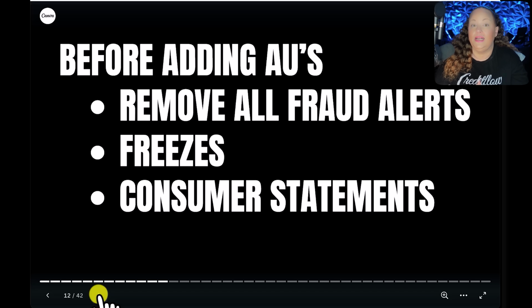Okay, but it needs to be dated within the last 30 days. That's really important, so that they can see that this is a current proof of address. All right, and then a copy of your driver's license. It's not a big deal if your driver's license doesn't have your correct address on it.